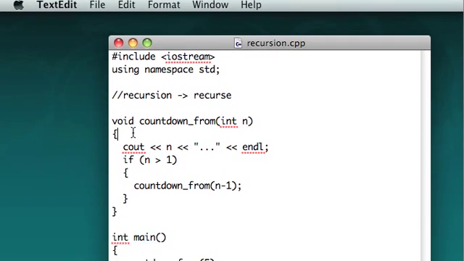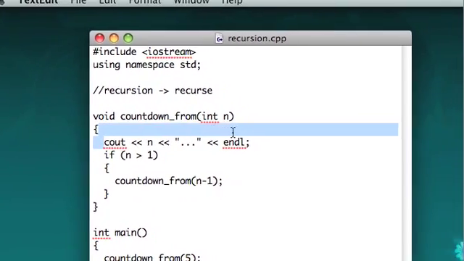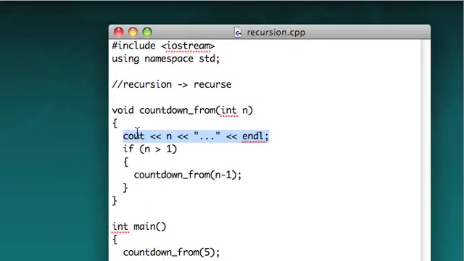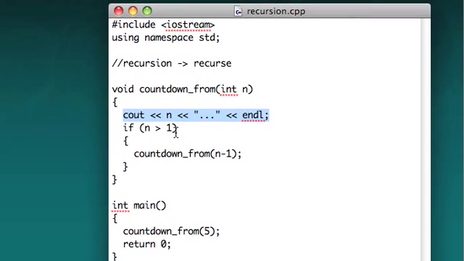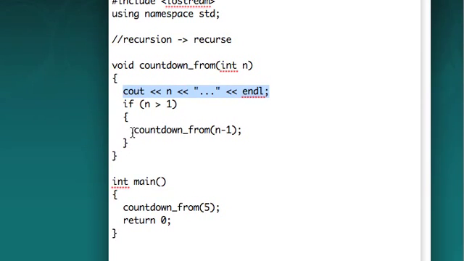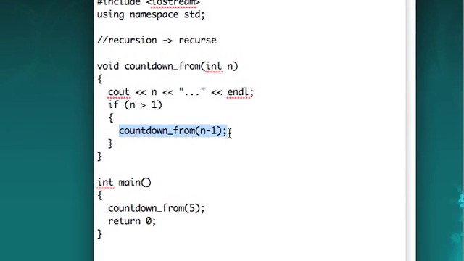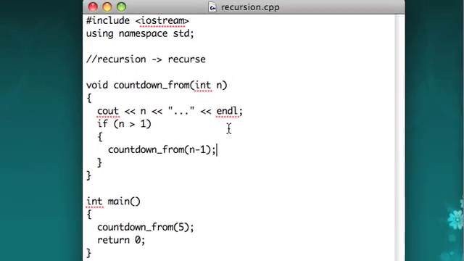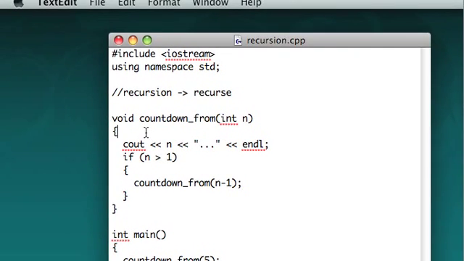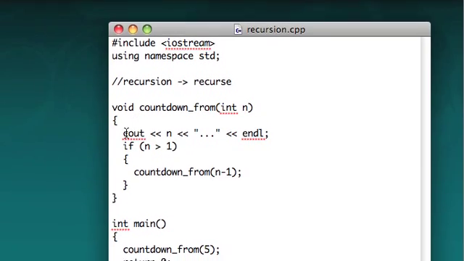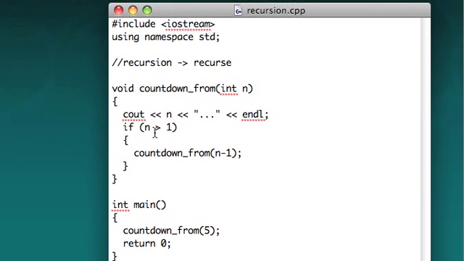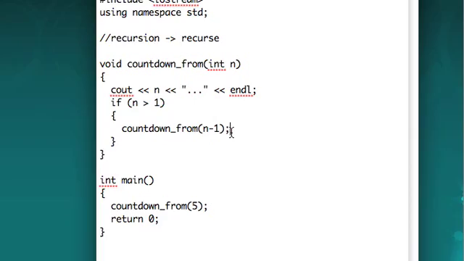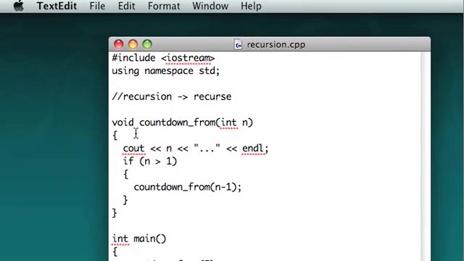Then the program goes here and couts with n equals 5, 5. Now, if 5 is greater than 1, which it is, then it calls this function again with n minus 1, which is 4. So now the program is going to jump from here straight up to here with n equals 4. It's going to see cout 4. Is 4 greater than 1? Yes. It'll jump from here to here with n equals 3.